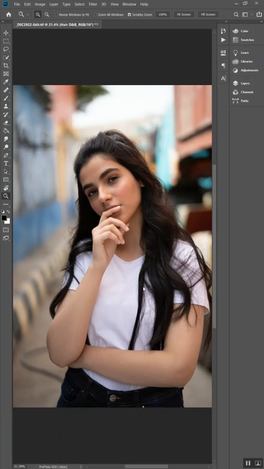Alright, so many of you requested that I give a step-by-step on how I edited the ammonia image. So let's just start. Now this is the basic image that I have.